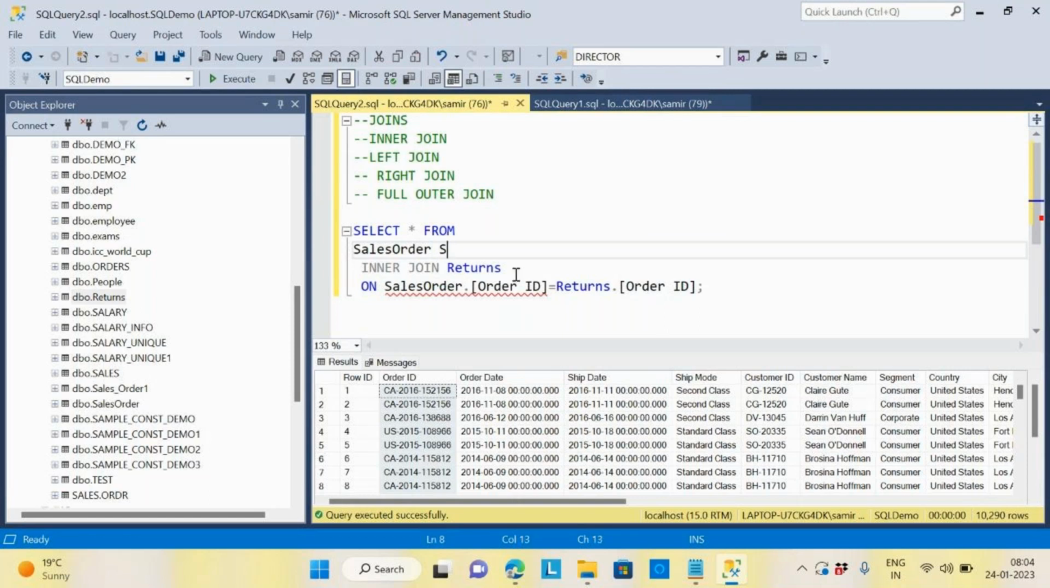What I am saying is that in this query, treat S as the sales order table. It is just a temporary kind of thing. In this query, the sales order will be abbreviated by S, so I can put S here. And for returns I will put R. This is the way we can do an alias. Instead of writing long names, we can just put a short version of them.